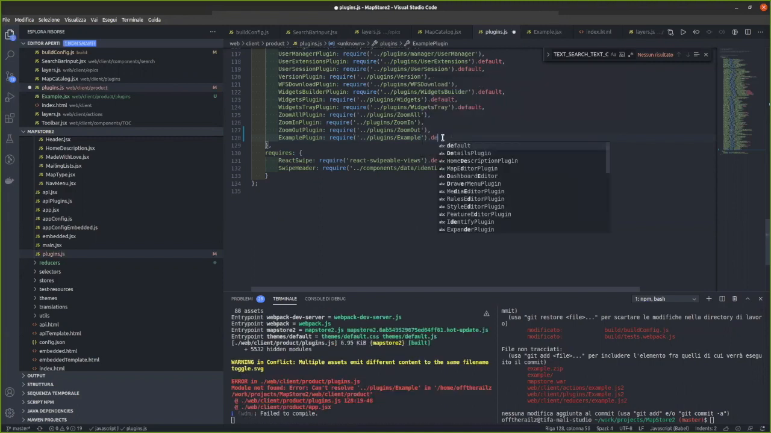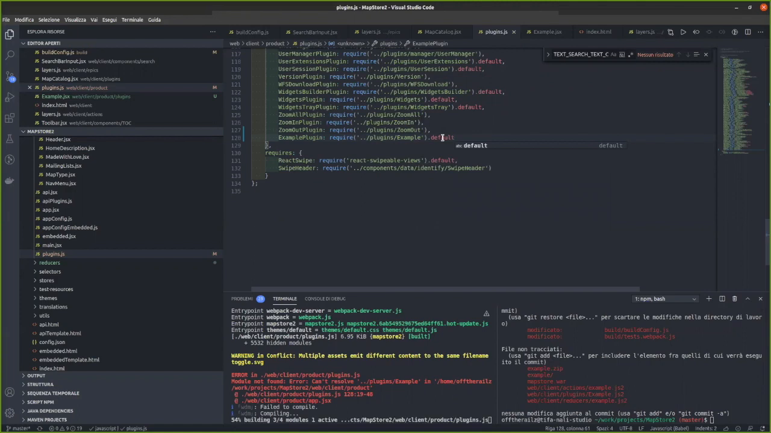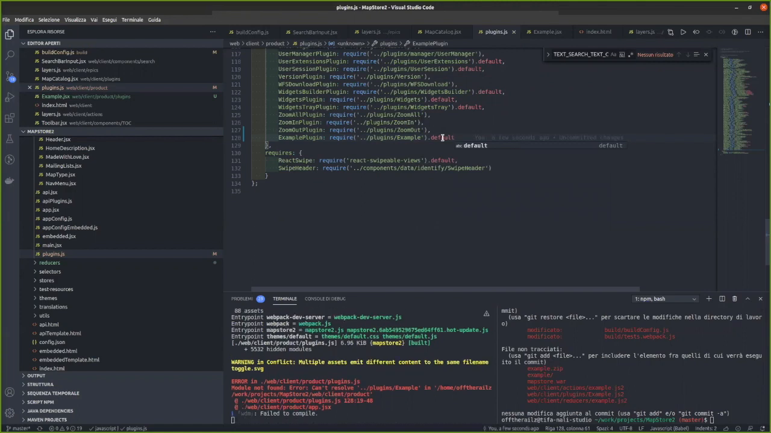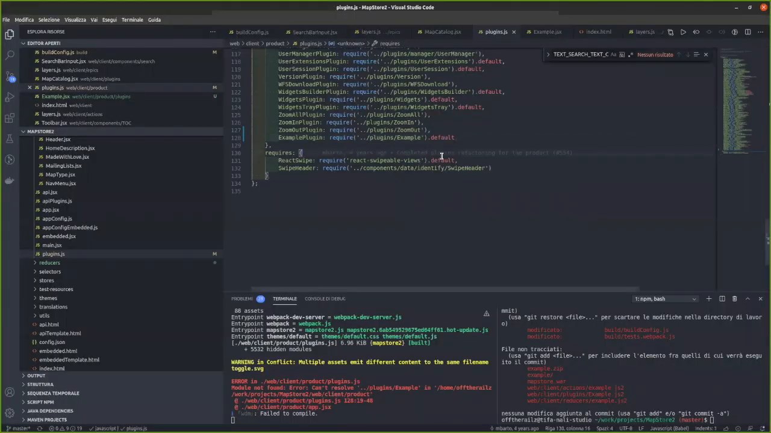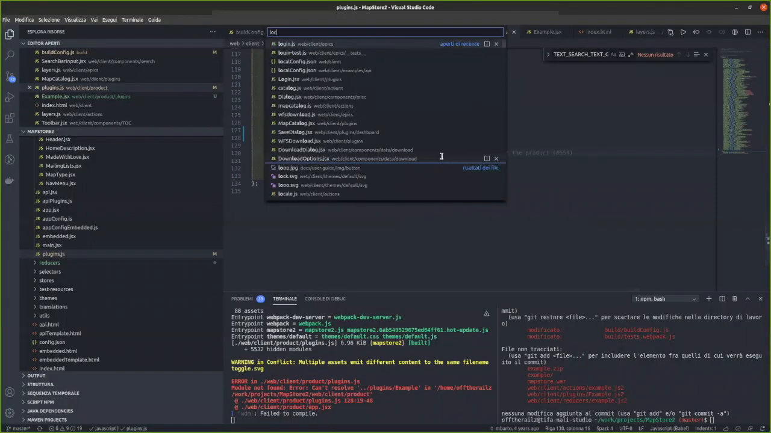Here I have to write default. I'll explain later why. The three things that I have to do are to create the file, include it in plugin.js, and include it in web client local config. That is the main configuration file of MapStore.